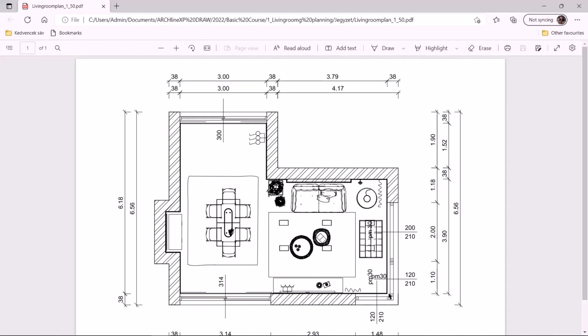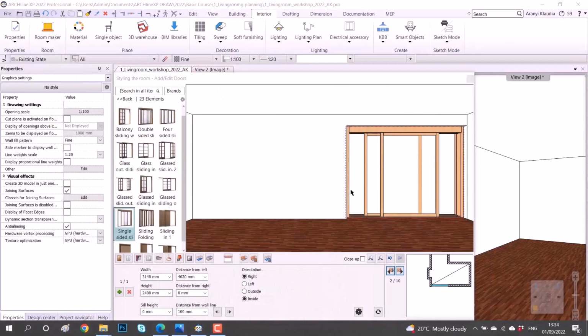First, I'm going to place the single window that only goes up to the corner of the wall. The width will be 1100 mm. Later, we will make sure that these 2 simple windows are connected to form a corner window. I will return to ARCHLine.XP program.